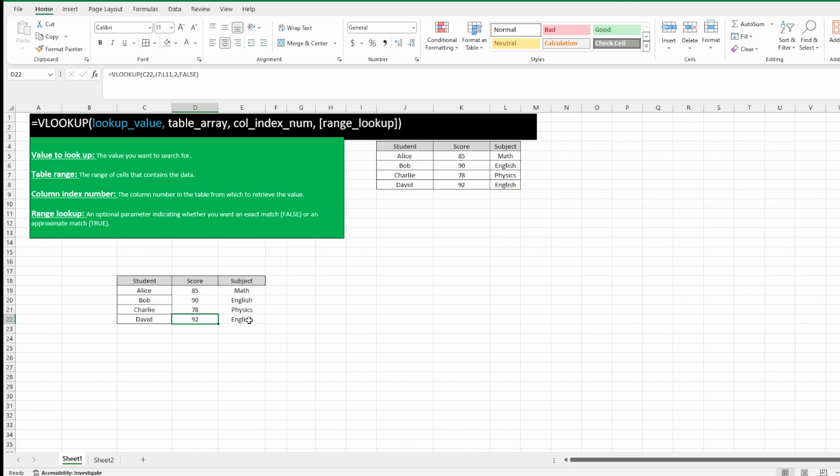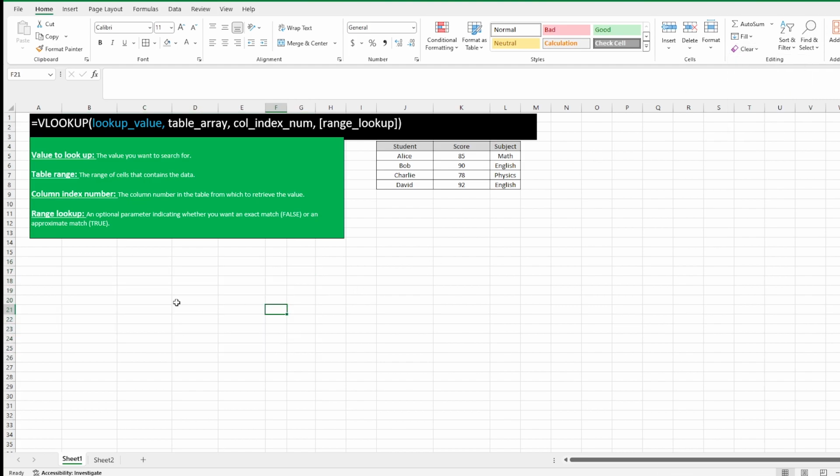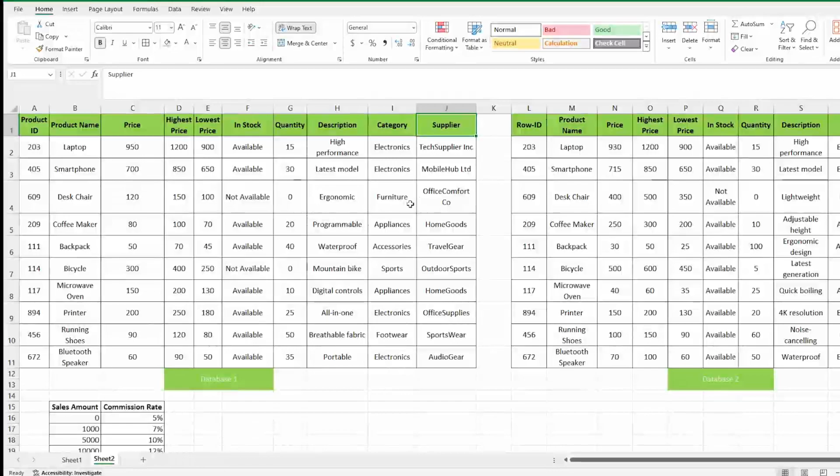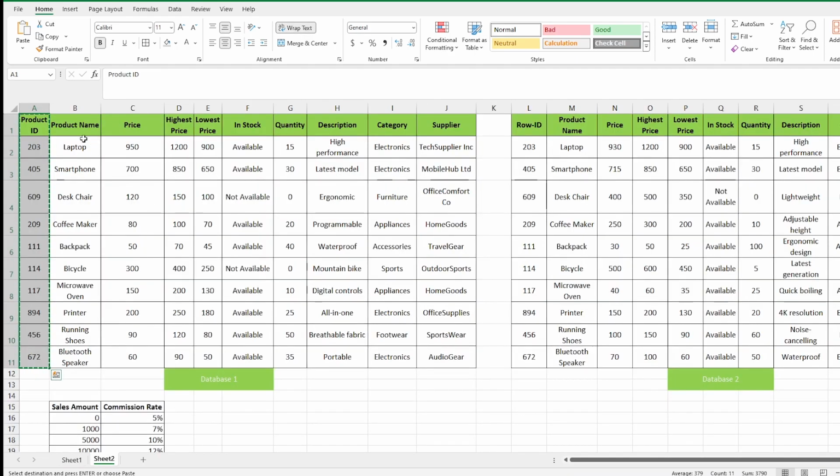Okay, let's go to sheet 2. Let me clear this all. Let's go to sheet 2 and copy the product ID. Okay, I will copy the product ID from here and paste it here. What information do we need? I will copy all the column names in here.